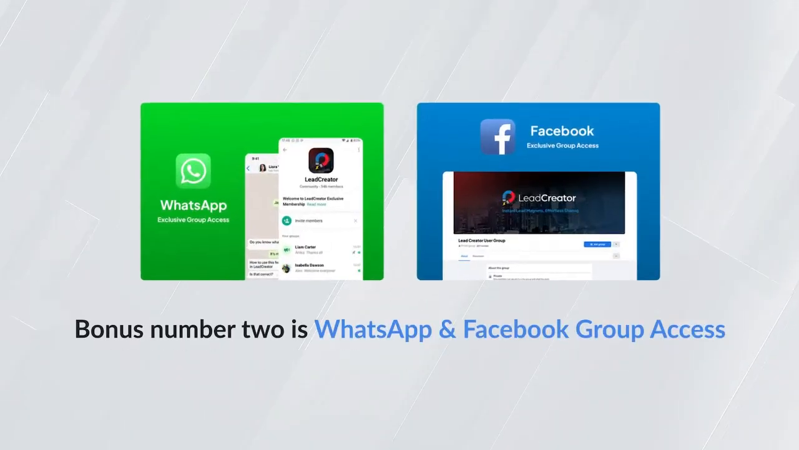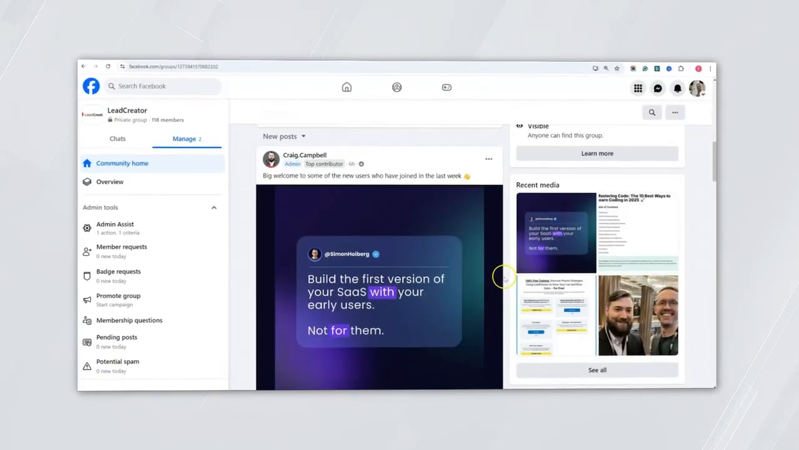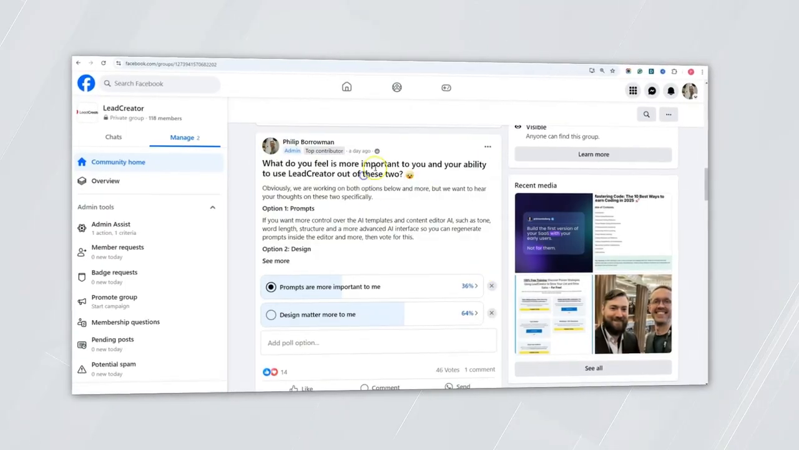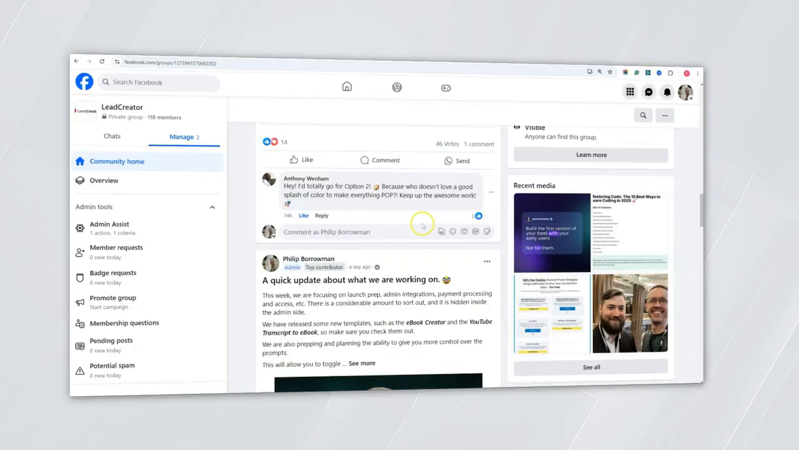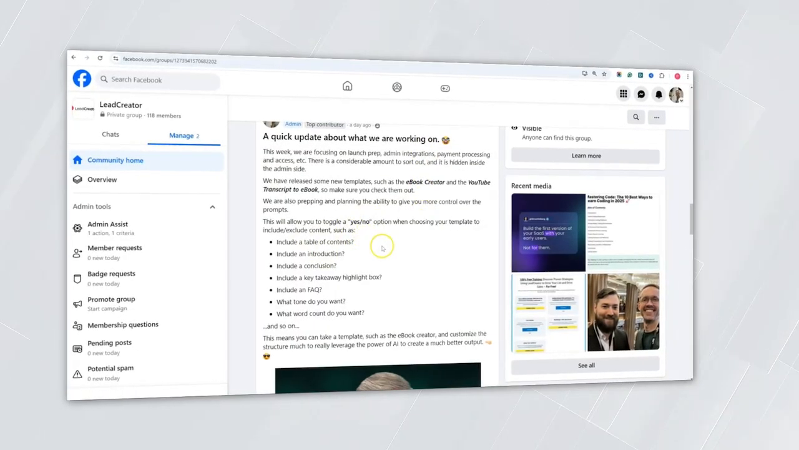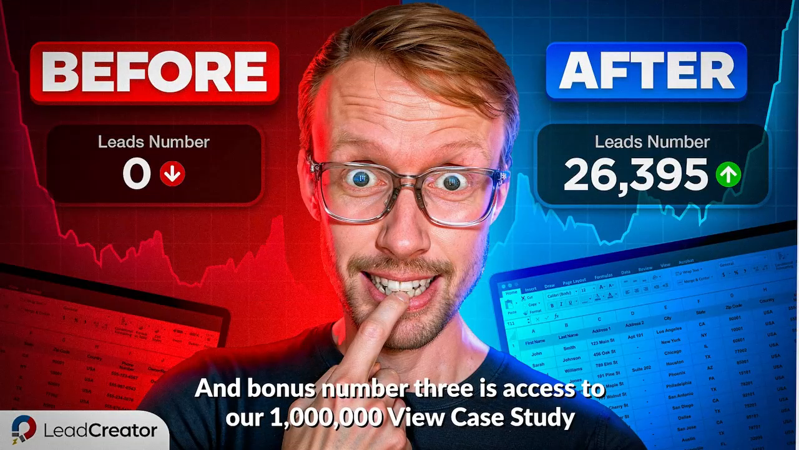Bonus number 2 is our exclusive WhatsApp and Facebook group access. Stay updated and gain exclusive tips, tricks, insights, and templates directly from Philip. Join our WhatsApp and Facebook groups to connect with a community of creators and get real-time advice to level up your success. And bonus number 3 is access to our 1 million view case study.